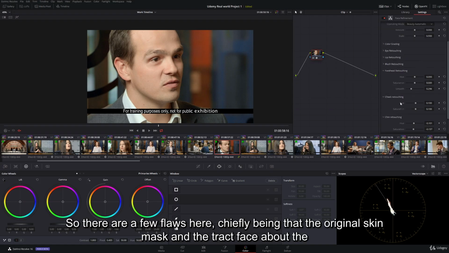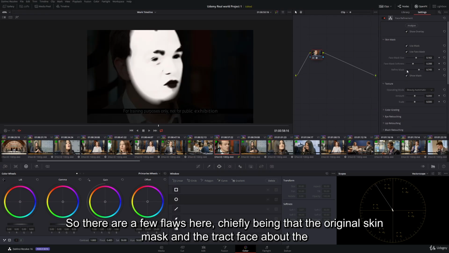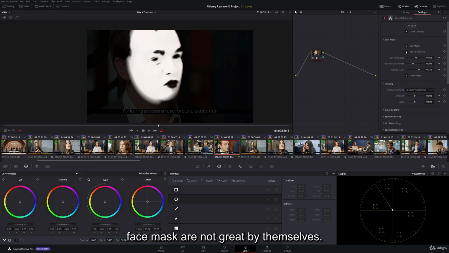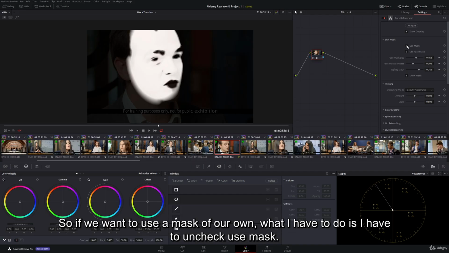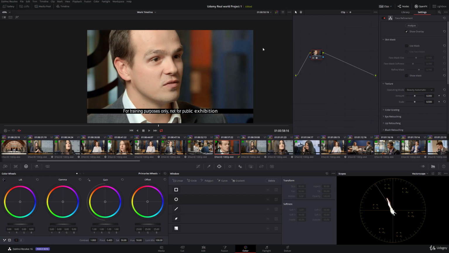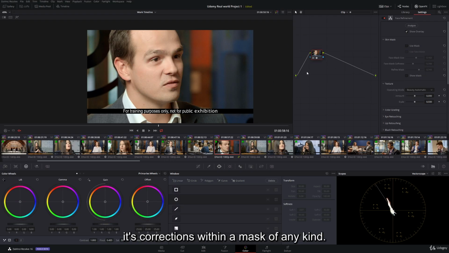So, there are a few flaws here, chiefly being that the original skin mask and the tracked face mask are not great by themselves. They can be okay on some shots, and on other shots we need to do something better. So if we want to use a mask of our own, what I have to do is uncheck Use Mask. And now, whilst the face is still identifying eyes, nose, lips, forehead, cheek and chin, it's not actually targeting its corrections within a mask of any kind.